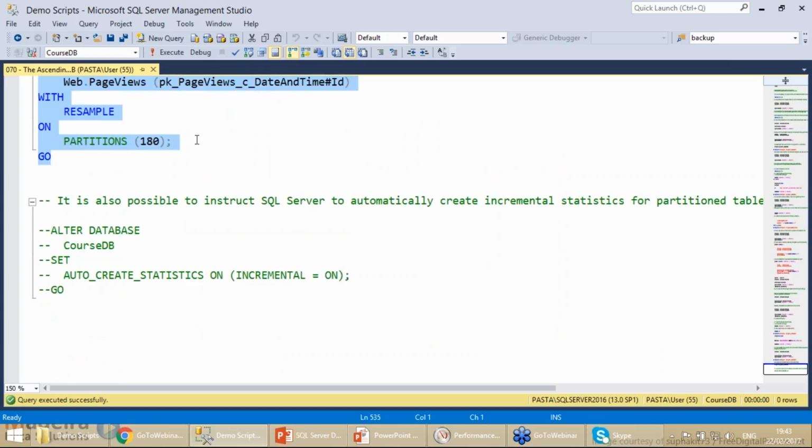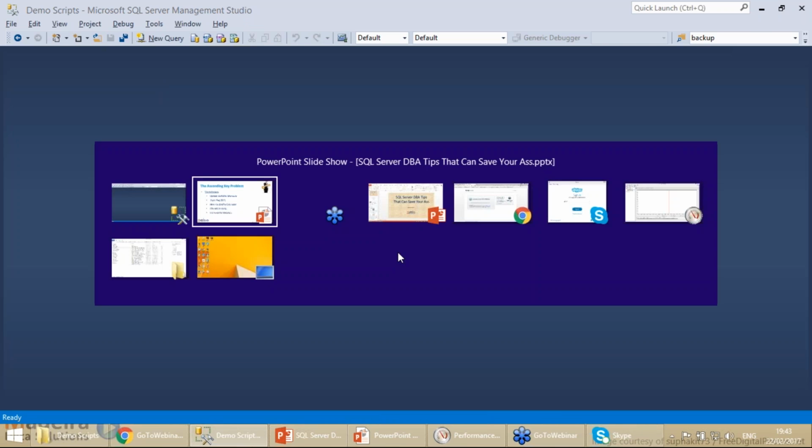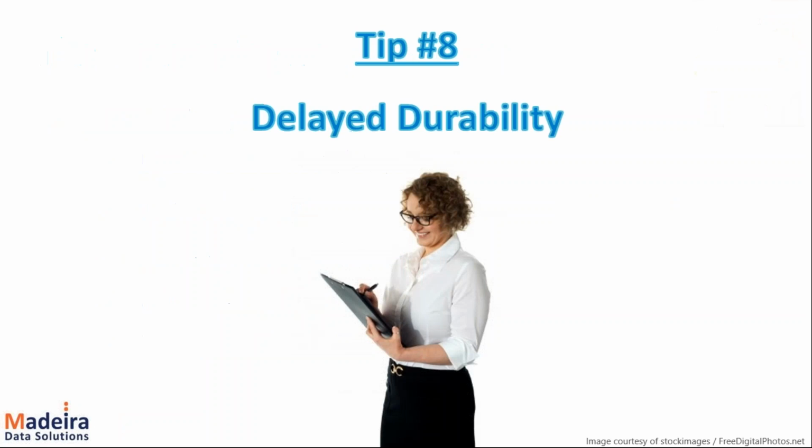Okay. So these are all the options we can use to solve the ascending key problem. Any questions before we go to the next tip?